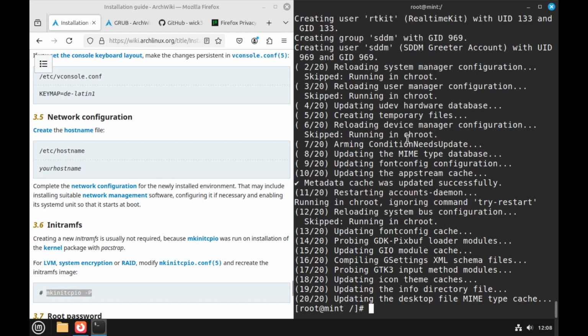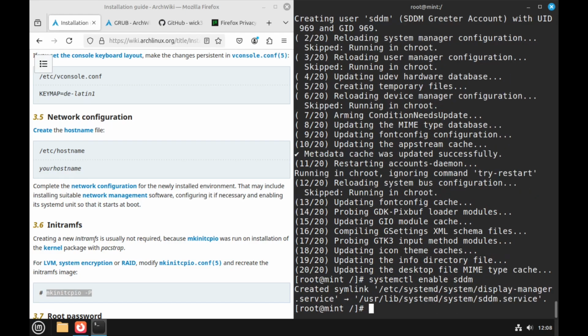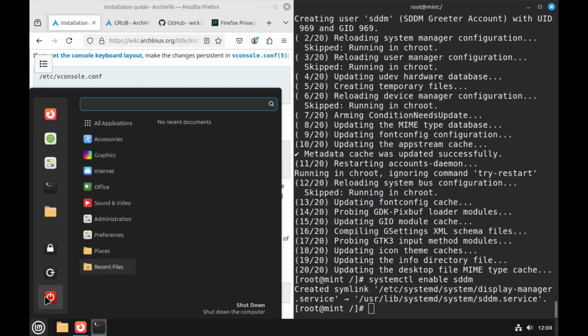So we installed Plasma. Now we need to enable SDDM, and then we're basically ready to go. So systemctl enable --now SDDM. Oh, no, not now. Sorry. Oops. And now SDDM is enabled. So at this point, the system is bootable and ready to go. So we can simply go ahead and restart the computer.